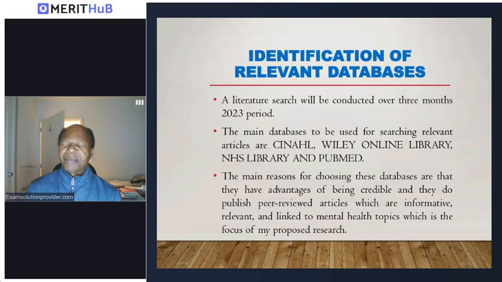And then it gives us the main databases. The main databases to be used for searching relevant articles will be Sino, Wiley Online Library, NHS Library, and PubMed. And then we need to know why you are choosing these databases, and that's the justification we need. It says the main reason for choosing these databases is that they are credible. So what does that mean?